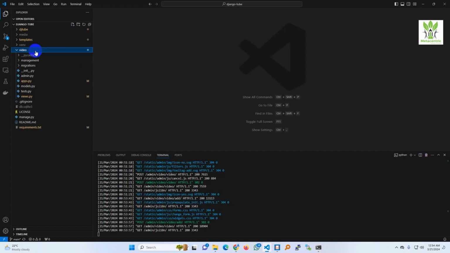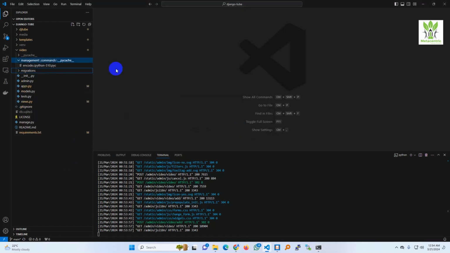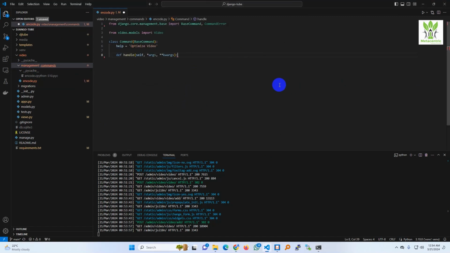So what I have to do is create a management folder in the video app, then a commands folder. In this commands folder I have a file, encode. Let me delete this. Okay, let me create a file encode.py, and now I'm just pasting the basic things of a Django management command. Okay, this is the basic thing.